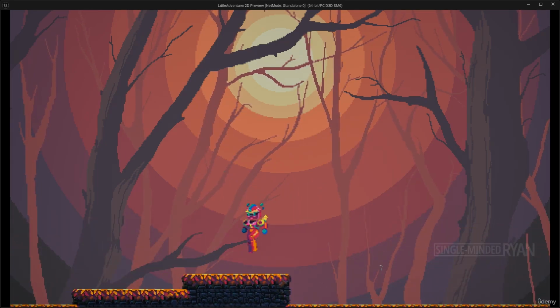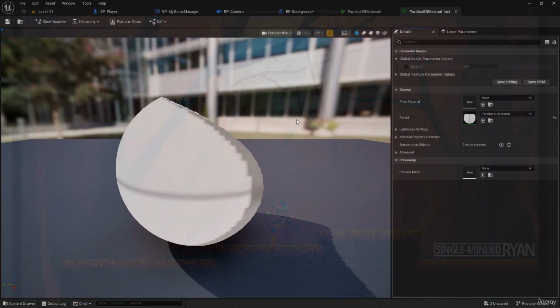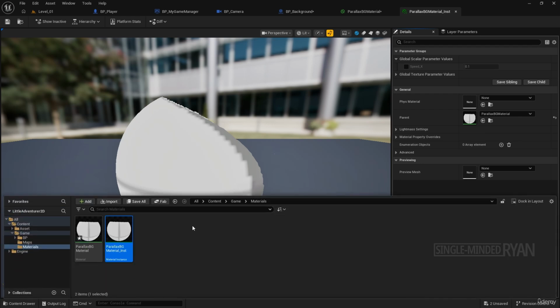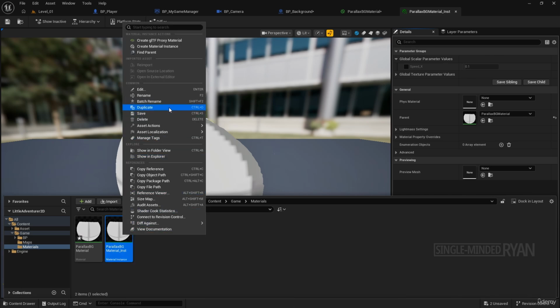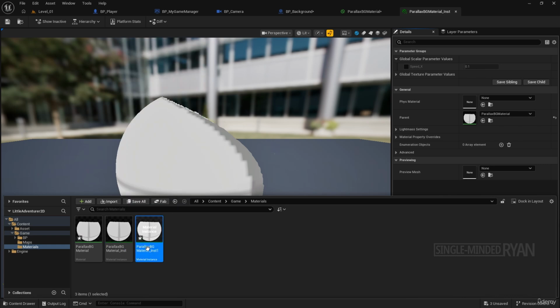Great, I think now the speed is better, because these trees are supposed to be far away from the camera. They should be moving very slowly due to the distance. Let's duplicate another material instance for the trees in the front. Right-click on the instance and select Duplicate. I'm just going to change the postfix to _inst2.